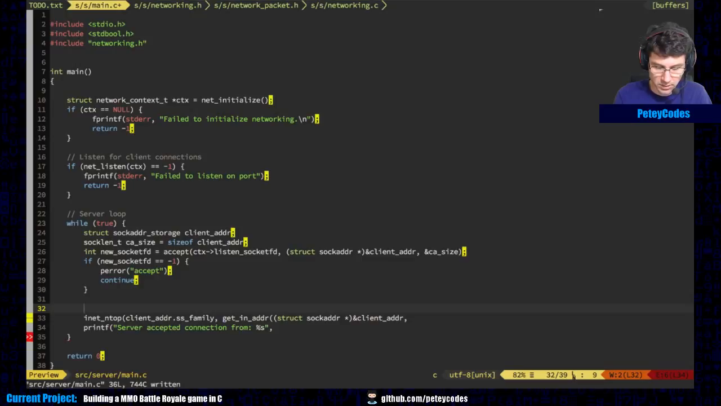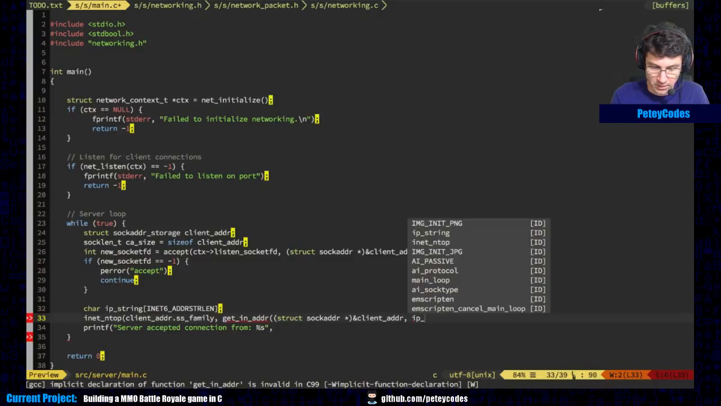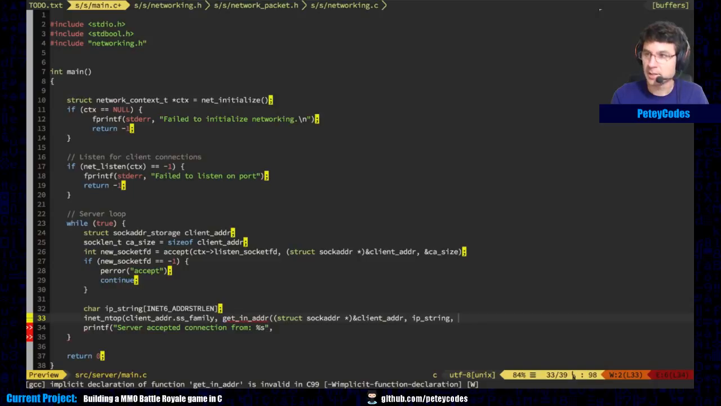I need something here. It's an array, and we'll call this IP string. It's going to be of size... We need to allocate a buffer because then we pass that buffer in to here. Let's hit that. And then we do sizeof, I believe.